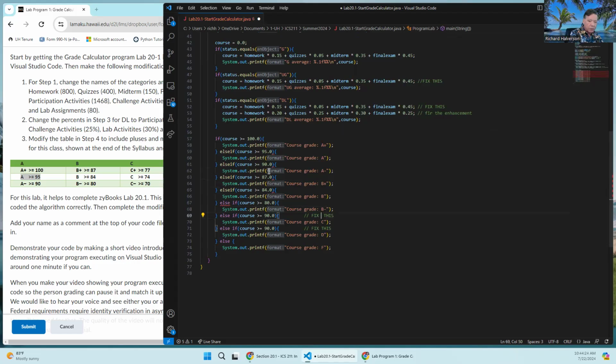Fix and finish. And fix and finish this. The same here. So you have to add C plus, C, C minus, D plus, D, D minus, and then F.